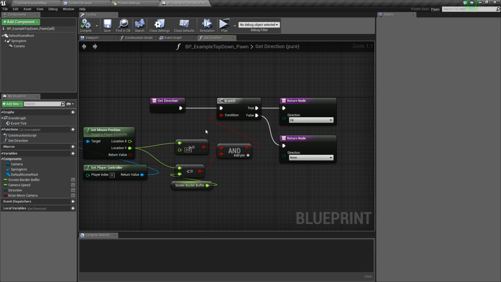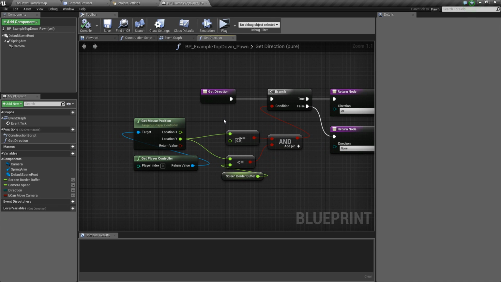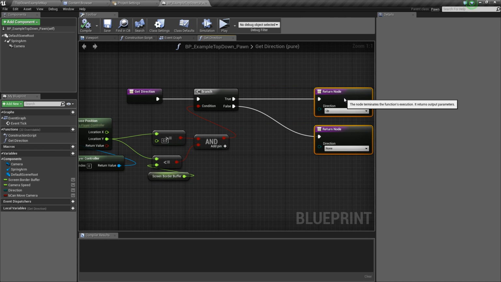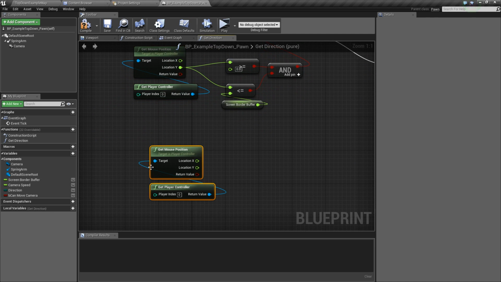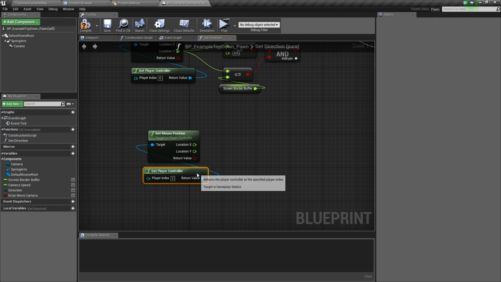So again, for up, we're getting the mouse position, we're checking the Y, and we're checking if it's greater than or equal to 0 and less than or equal to screen border buffer. So we're checking if it's within that magic value between 0 and 50. Now, the way we're going to be doing down is we have to take into consideration the viewport size, because we want to check that the mouse is greater than or equal to the viewport size in the Y minus the screen border buffer. Hopefully that'll make sense in a second here.